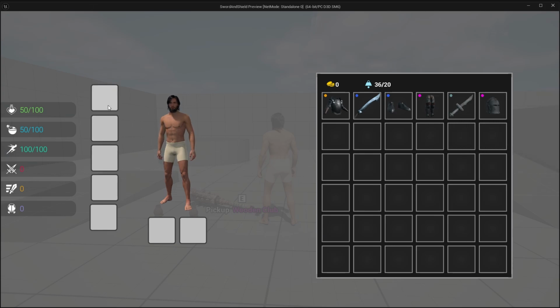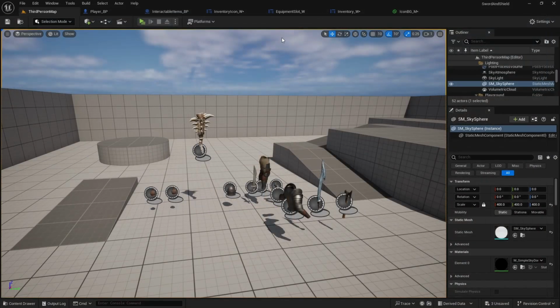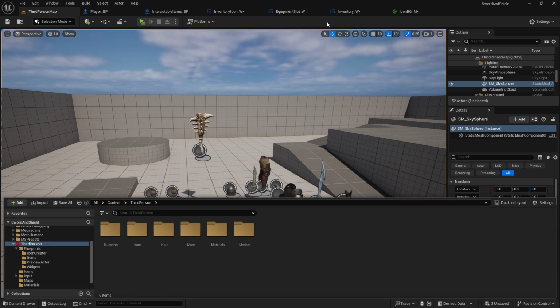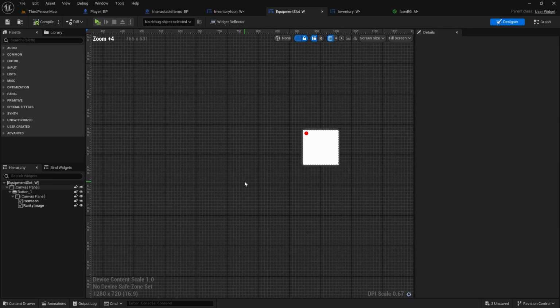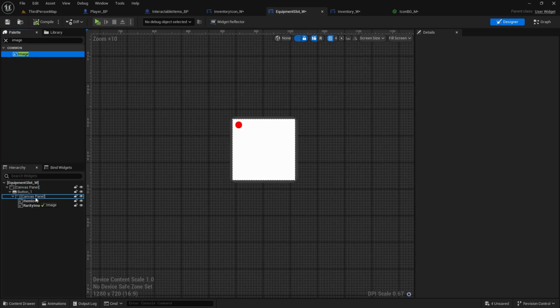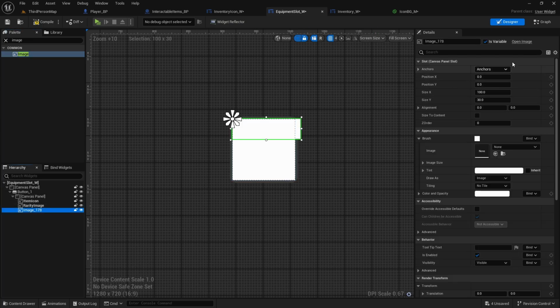Now we can go to equipment slot and change those to actually display what we need to equip to them. For that, open your equipment slot in widgets. I have it open, and here we need to add new image. We will add it to this canvas panel. This will be equipment slot image.